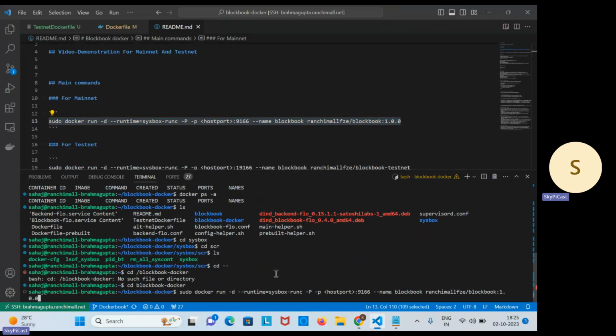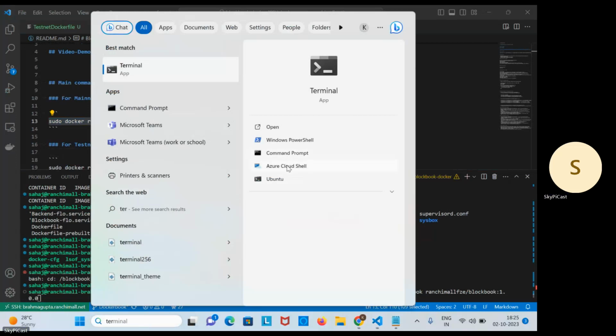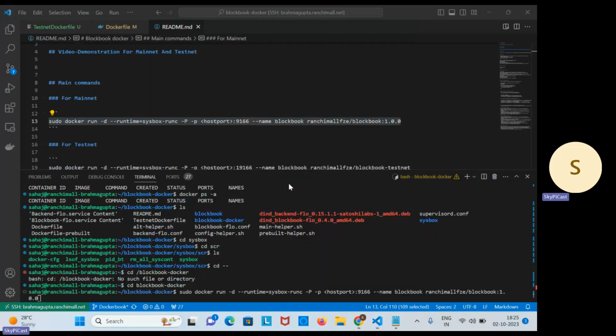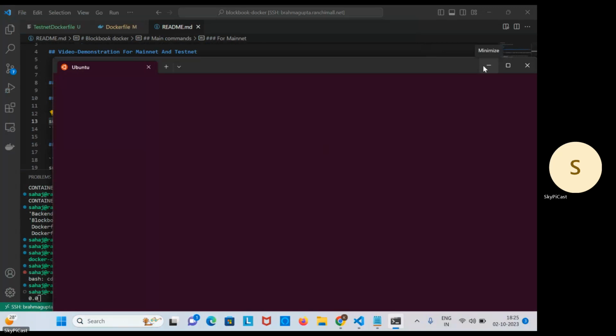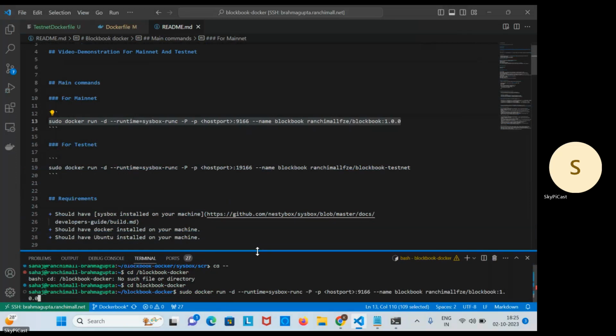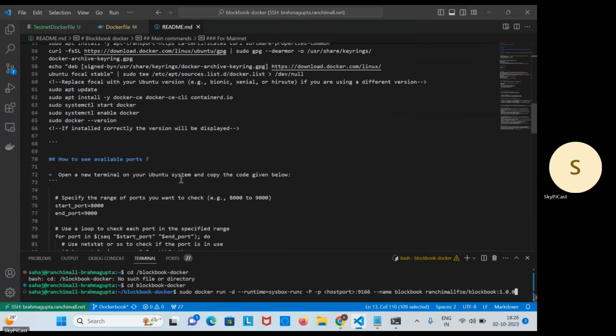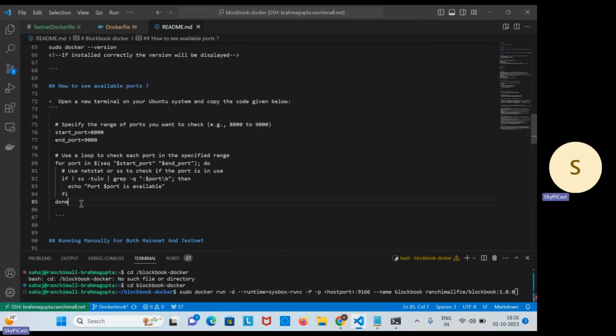Now first you have to open an Ubuntu terminal. Now in this readme file, copy this command. What is this? Basically, we want to know which ports are available in our local machine, the ports on which no services are running. We have to use those ports only to run Blockbook, right?